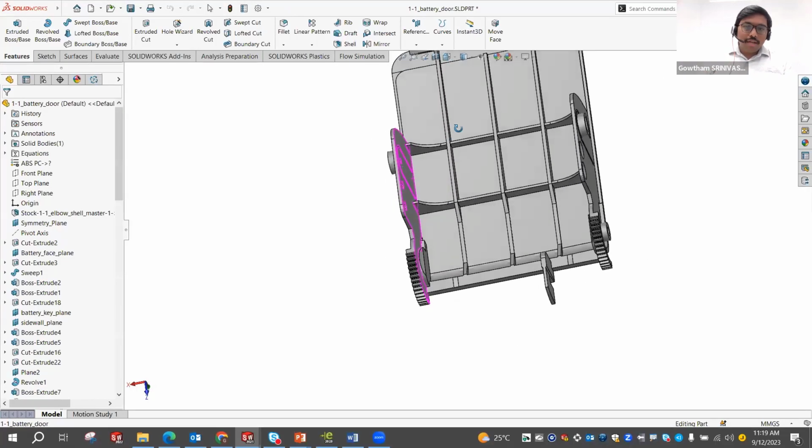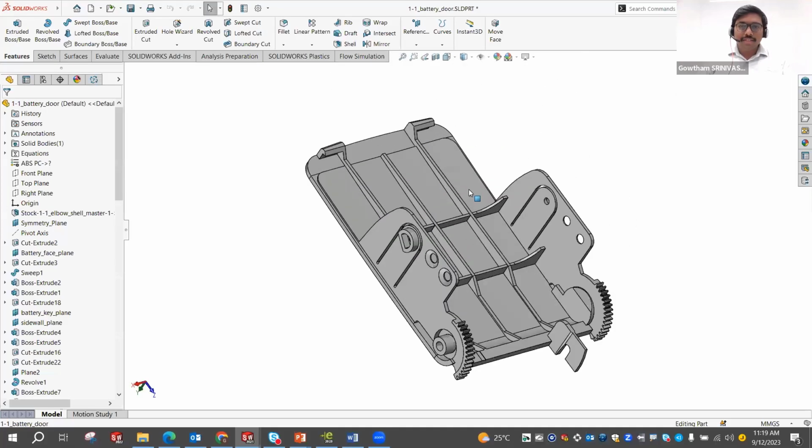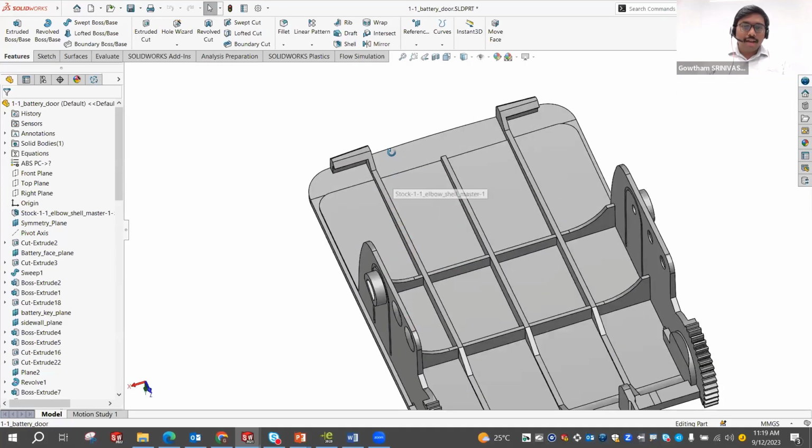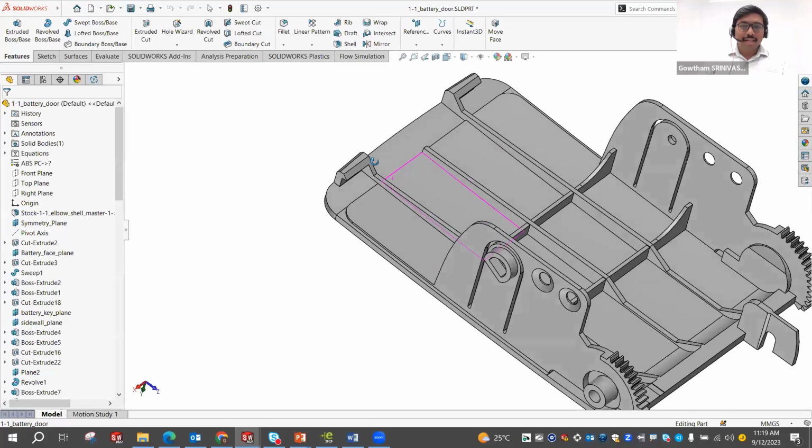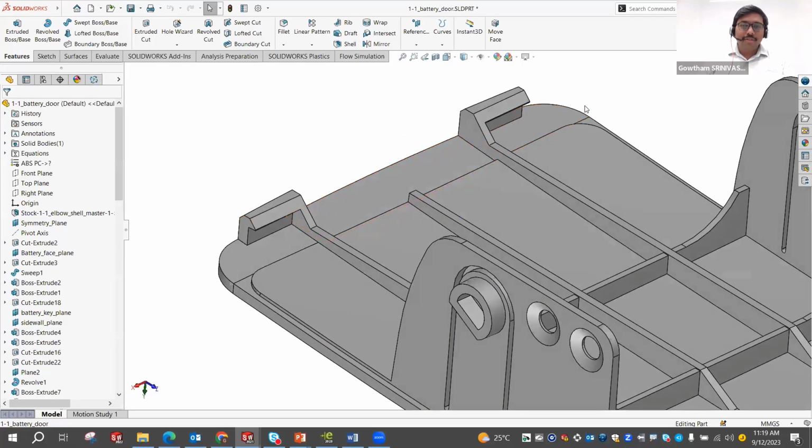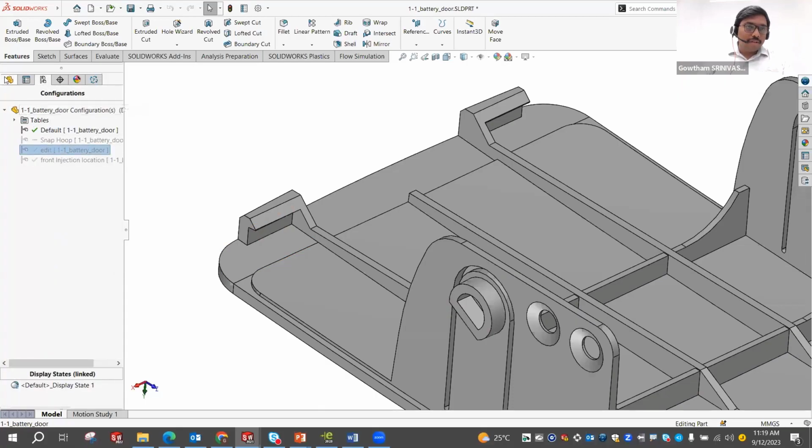Okay, so let us see the first phase of design review. What I'd like to show is how easily we can design this part, like adding some fasteners over this. So I will suppress this feature. I'll go into edit mode.